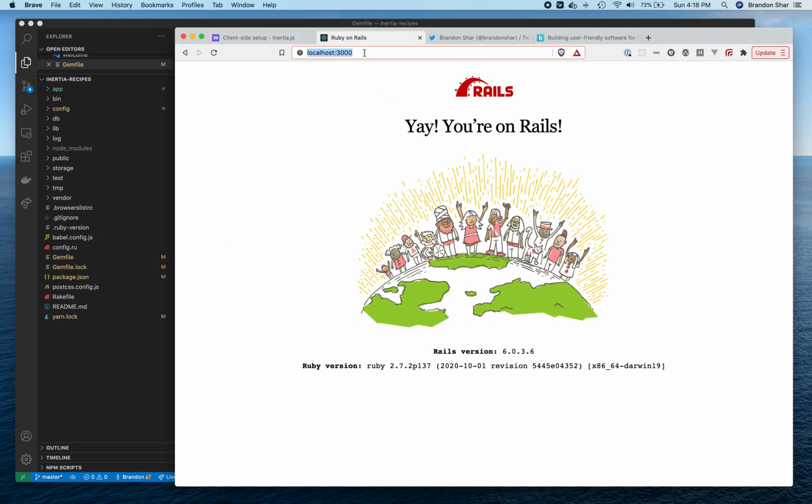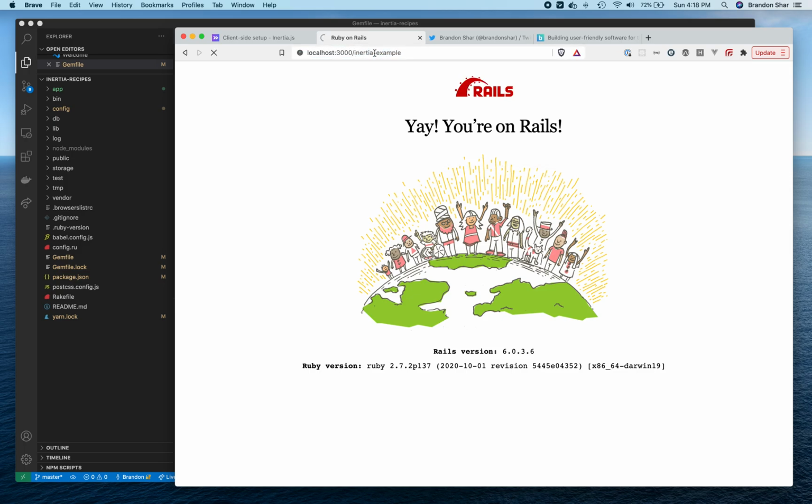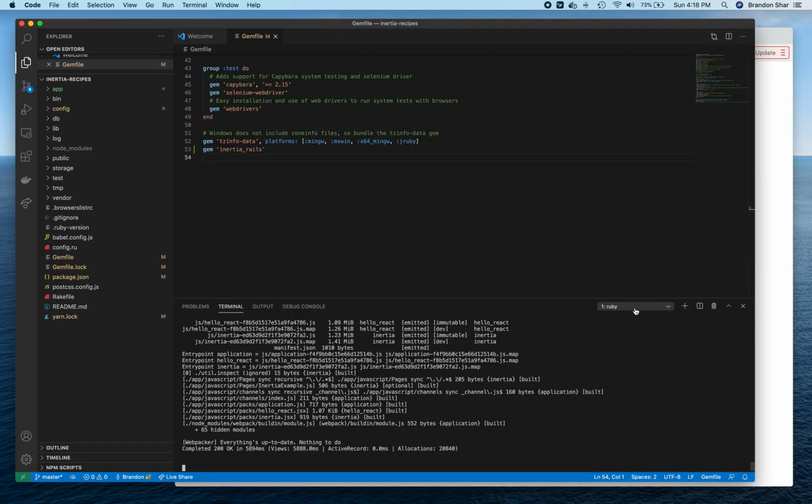And let's go back to our app and check out the Inertia example. It's going to take a little bit to load because we're not running the Webpacker dev server. We'll start that up in future videos, but hello world. Okay, we're not that impressed yet, but it's nice that everything is running. Let's take a look at what the installer actually did.